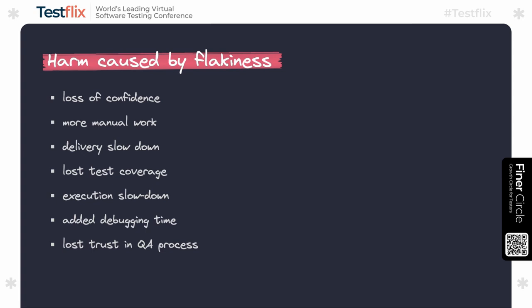It may result in lost confidence in test automation, more manual work because now you have to check flows manually, delivery slow down as you need to rerun a pipeline and your developers are waiting, lost test coverage because maybe you chose to ignore a test, execution slowdown, retrying, added debugging time, and most importantly, lost trust in QA process.